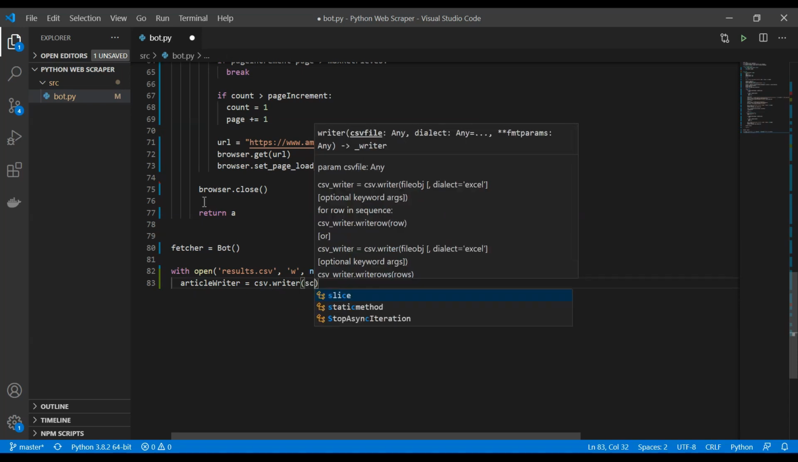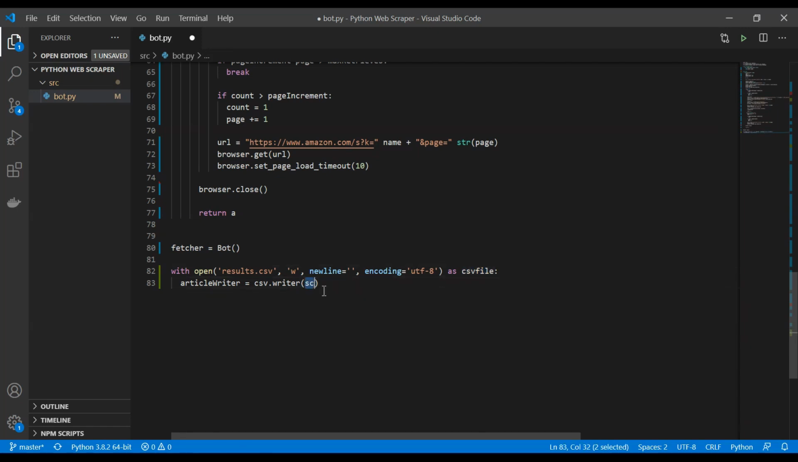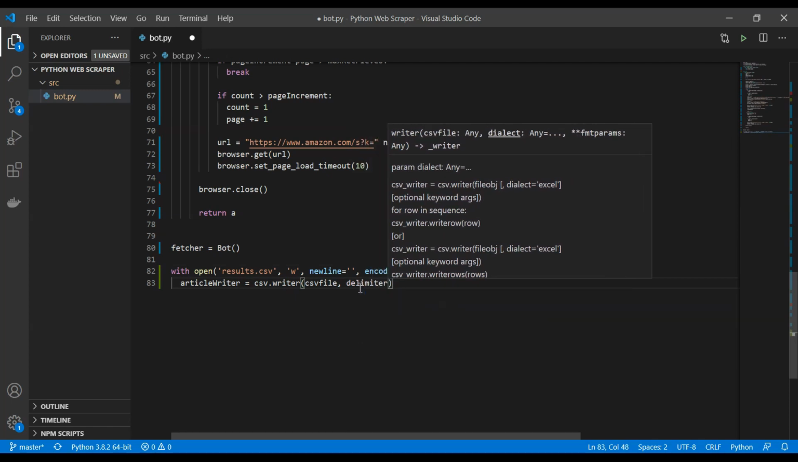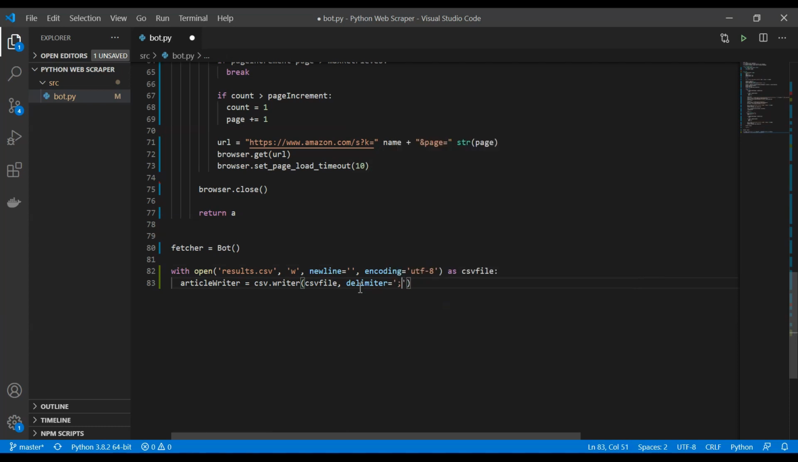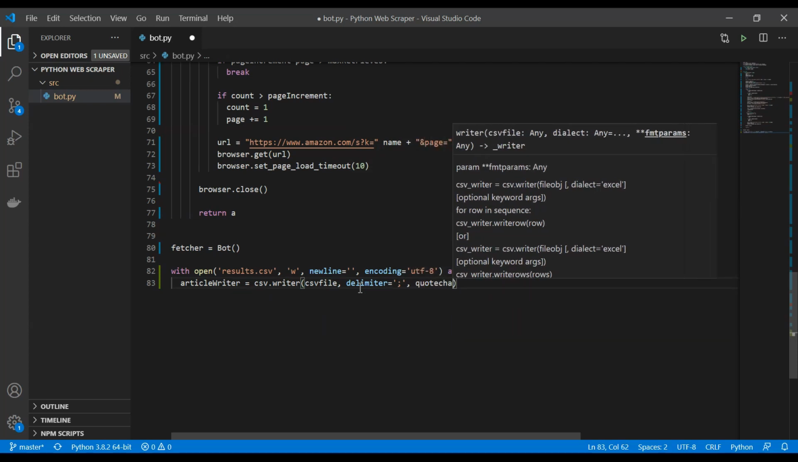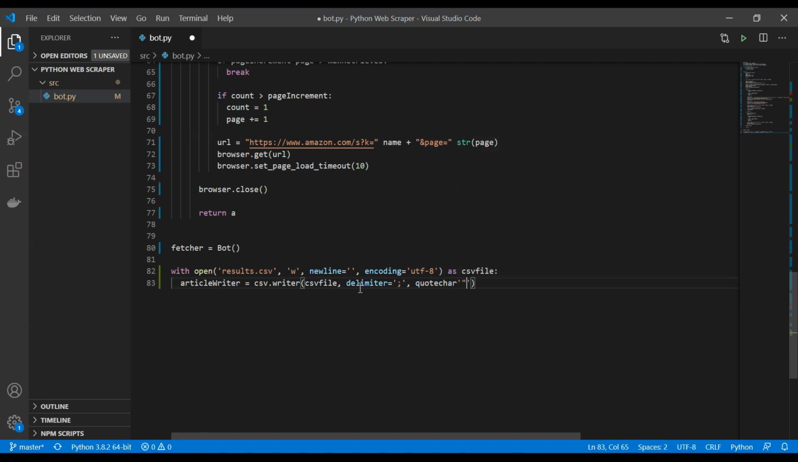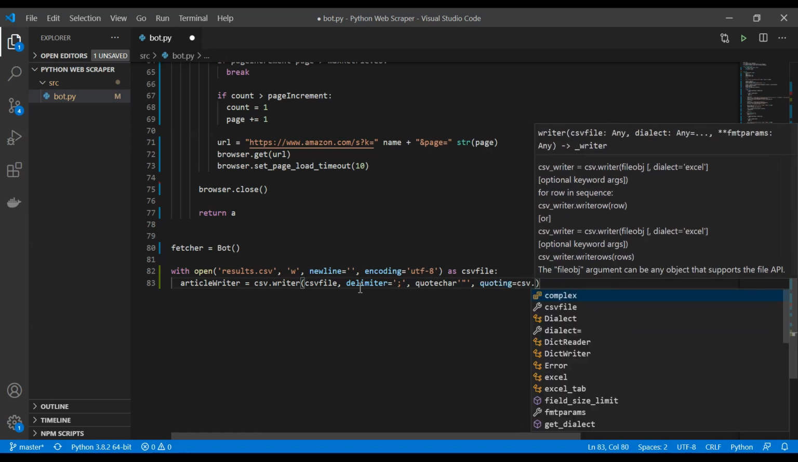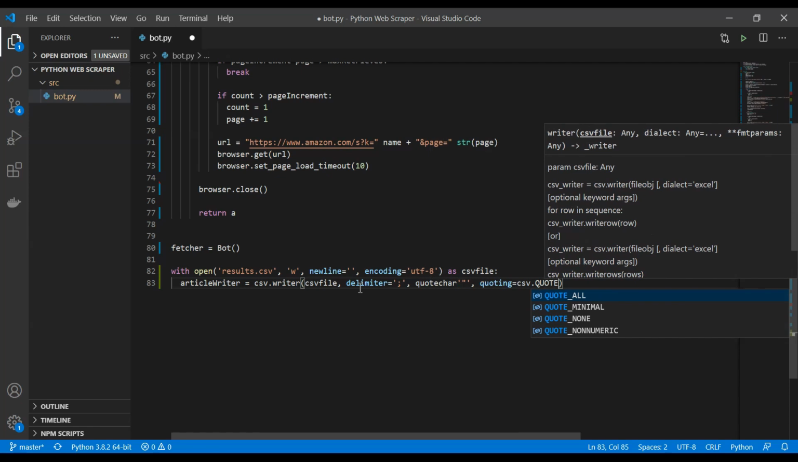Now we're going to pass it our CSV file. We are going to specify a delimiter, which in our case is going to be this. This is just standard settings for creating Excel files. Quote character is going to be our standard quote character, and quoting is going to be CSV quote minimal.